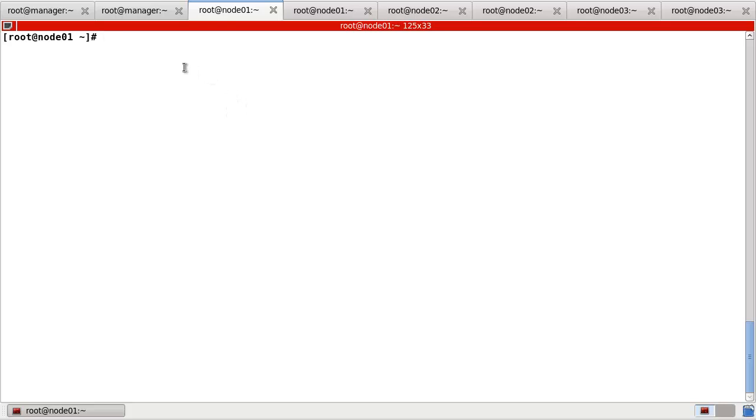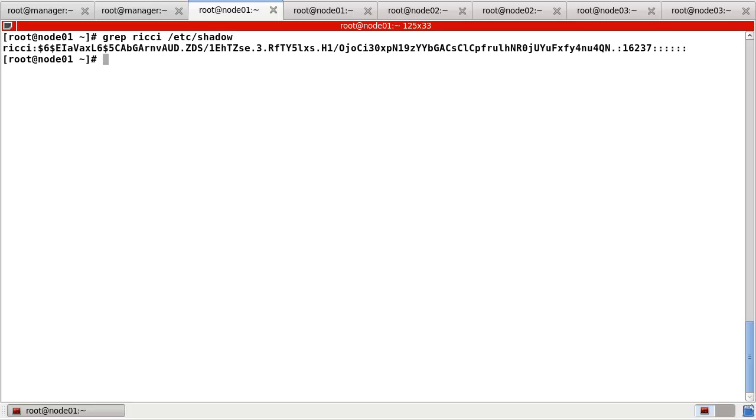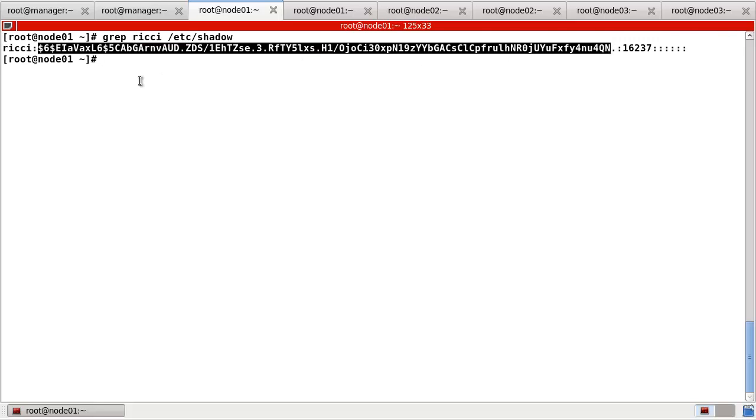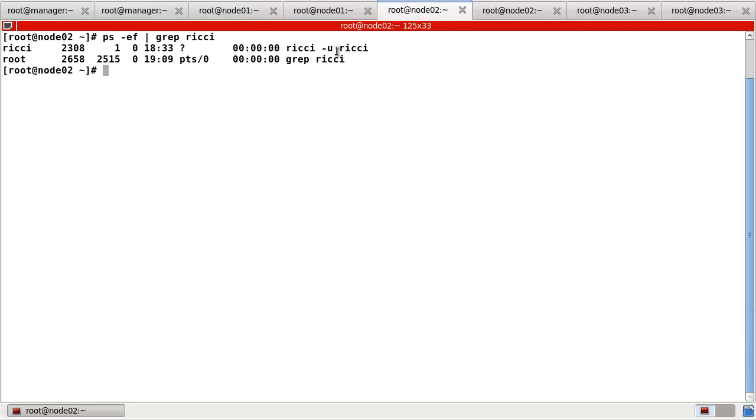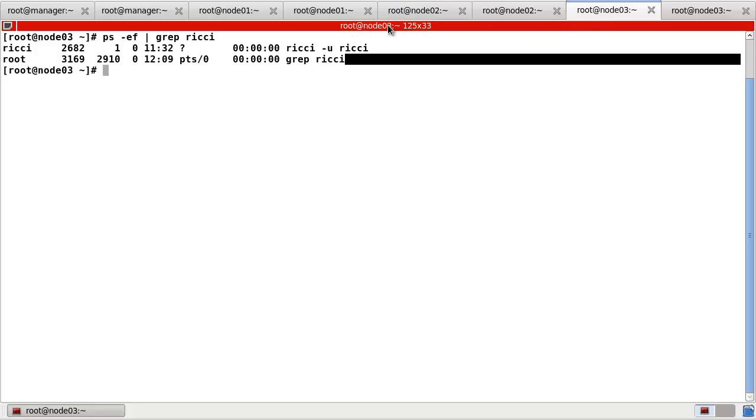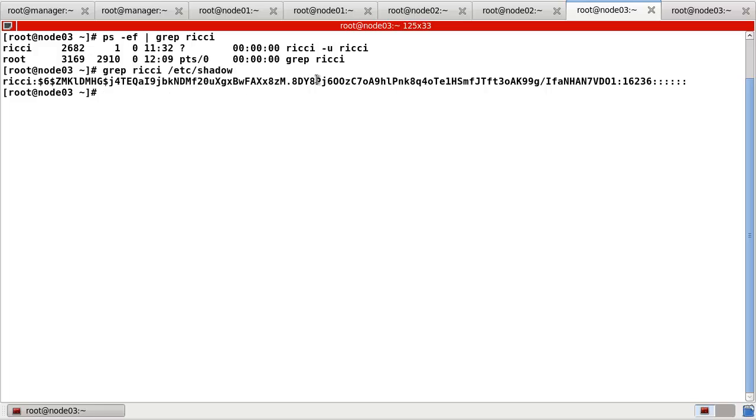Now the password. Please check on all cluster nodes that the ricci user has a password. In the /etc/shadow file we can find this kind of password. So this ricci user must have its own password. Also check node 2, and node 3. The ricci user also has a password there.